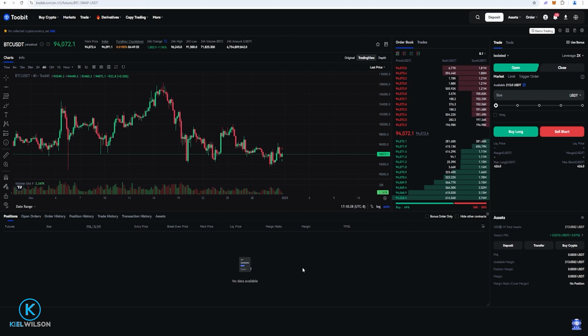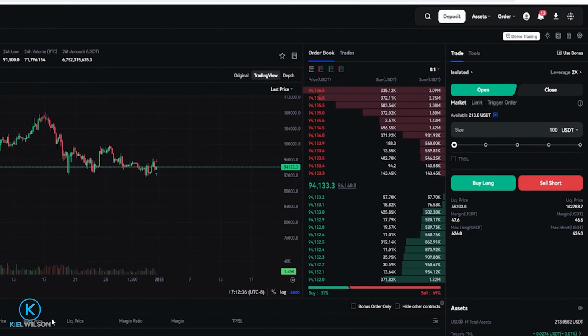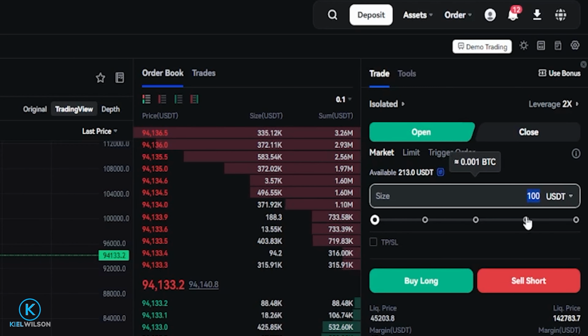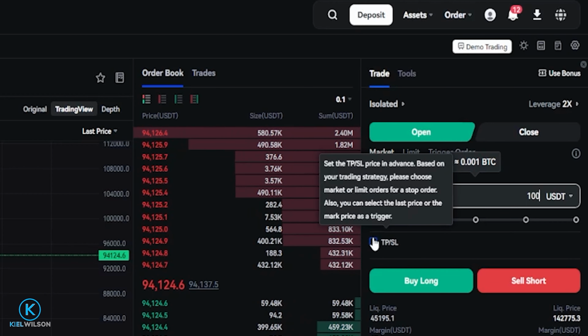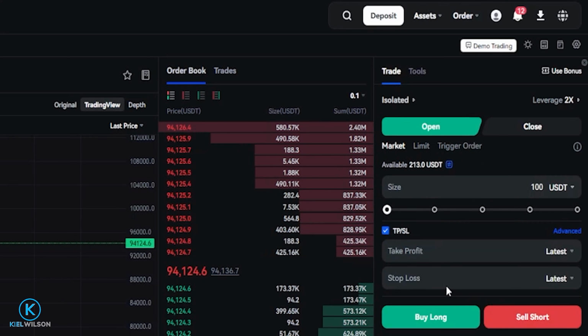As simple as that. Now I'll do one more market demonstration, but this time I'll show you how you can add your take profit and stop loss while you're opening the position. So to get this done, we're going to come back up here to the order panel. We'll make sure we're set to market. Now we'll choose the size of the position. I'll just go ahead and do 100 tether again. Now before opening this trade, I'm going to click right here on TPSL. Now I can add a take profit as well as a stop loss. And for this demonstration, I'll open a short position betting on the price to go down.